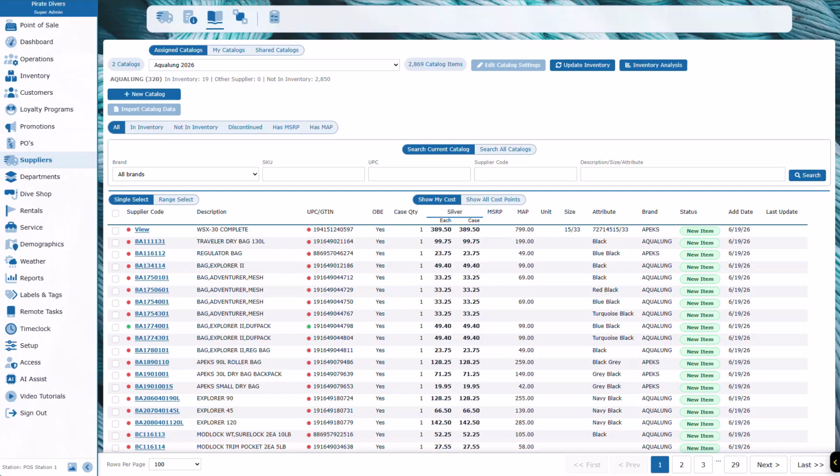Shared catalog data is maintained centrally and is read only to the store, but an assigned shared catalog can still be analyzed and used to update your inventory. If a suitable shared catalog already exists, select it and connect it to the appropriate supplier. Confirm the supplier's cost level, so Show My Cost displays the price your store should use. Show All Cost Points reveals every catalog cost tier when you need to compare them. A store can begin using a complete system catalog without importing the same vendor file again.